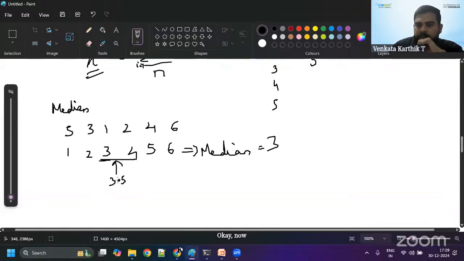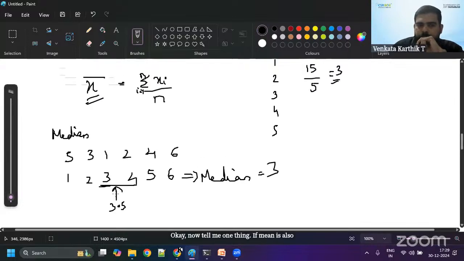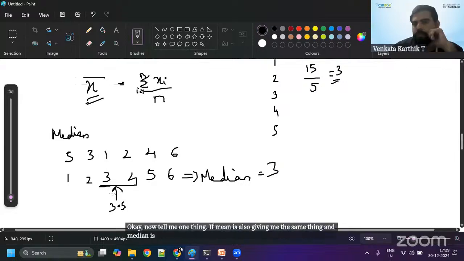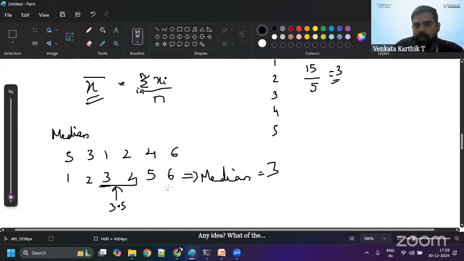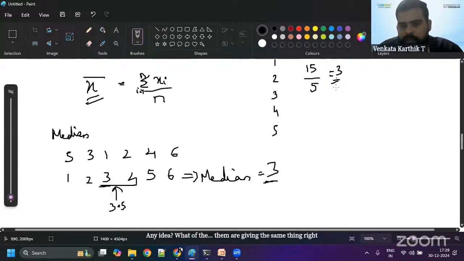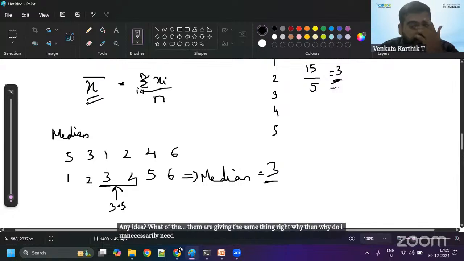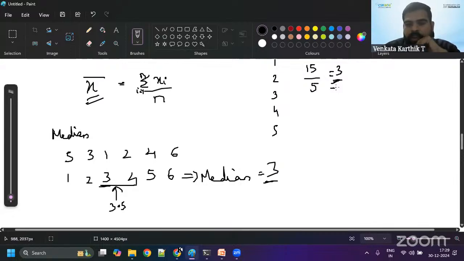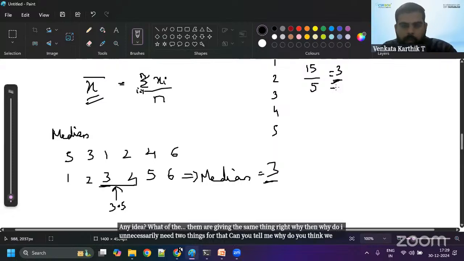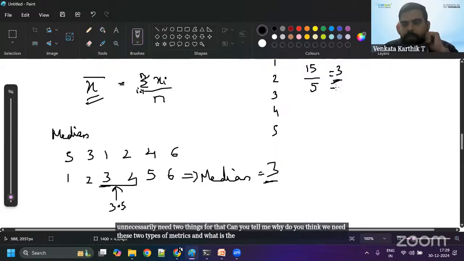Okay. Now tell me one thing. If mean is giving me the same thing and median is also giving me the same thing, why do I need two metrics? Any idea? Both of them are giving me the same thing, right? Why do I unnecessarily need two things for that? Can you tell me why you think we need these two types of metrics? And what is the difference between mean and median then?